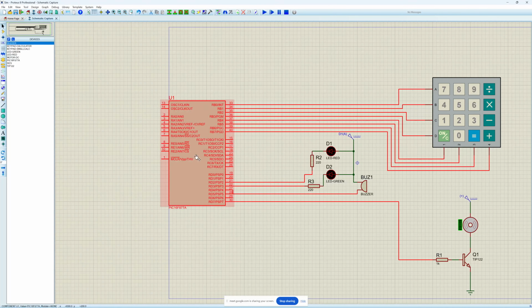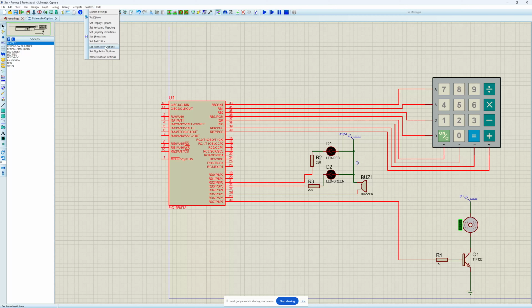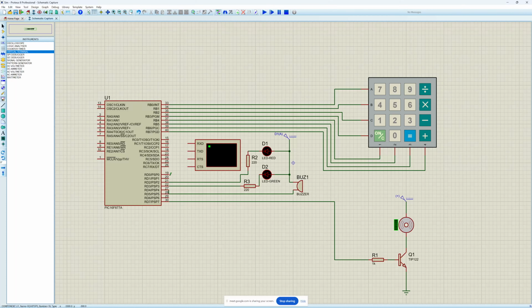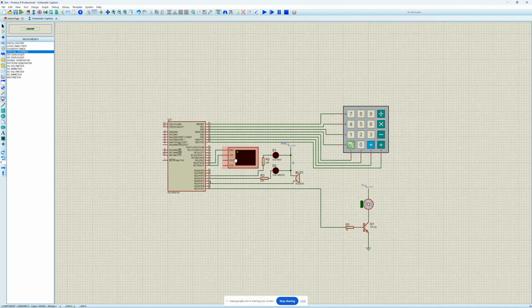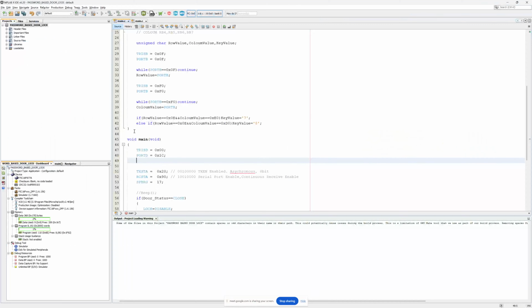So I am connecting a virtual terminal to see the things coming through the serial port. TX I am going to connect to RX, and RX I am going to connect to TX. Also we need to configure the baud rate. This calculation is for a 9600 baud rate.